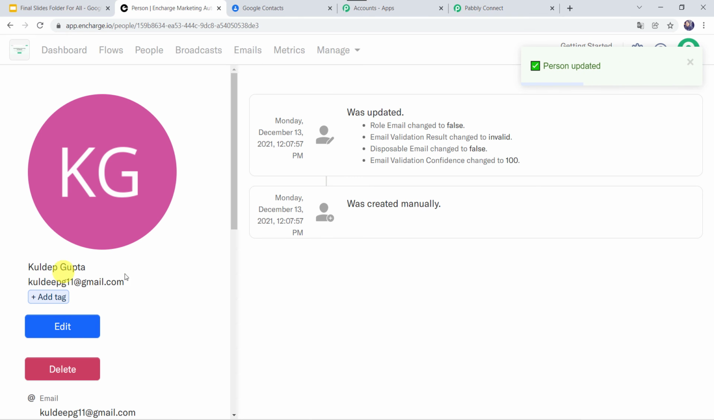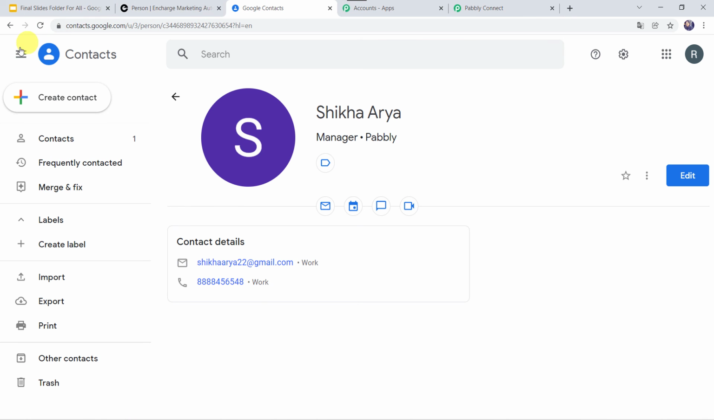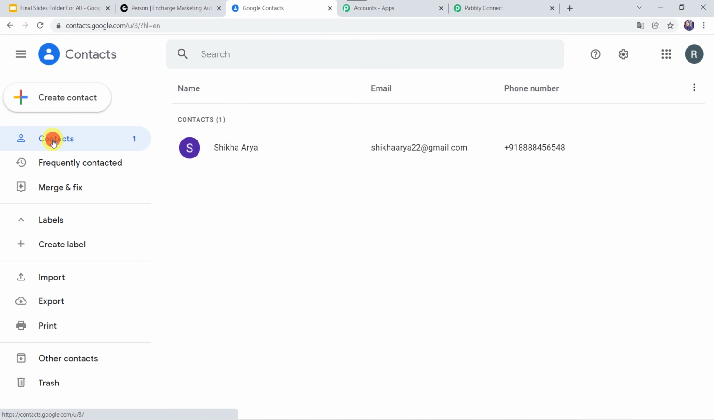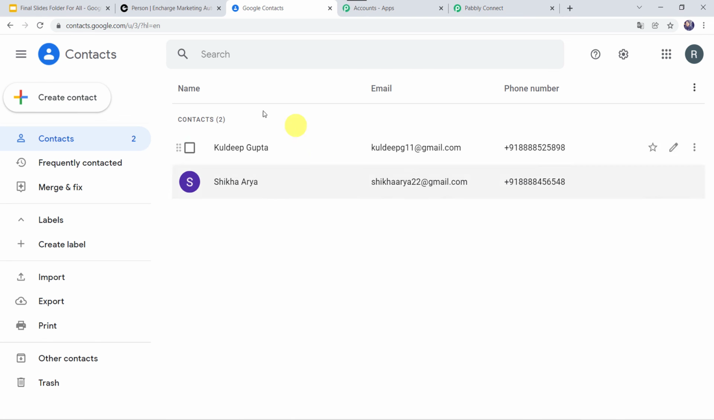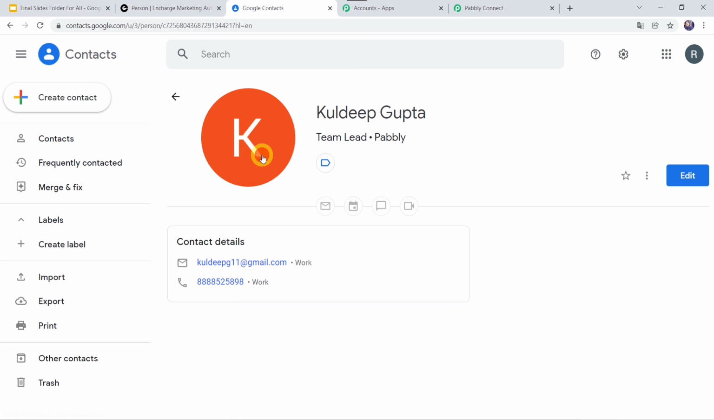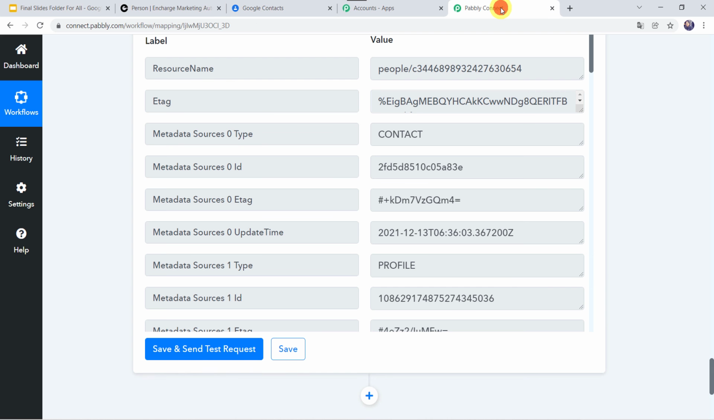And here we can see Kuldeep Gupta, a new person is updated over here. Okay, now let us check the Google Contacts. Okay, let us go to the contacts. I'll refresh it. And here we can see Kuldeep Gupta is added as a new contact over here in our Google Contacts. So in this way, we can see that our integration is perfectly working fine. So let's move back to Pabbly Connect.